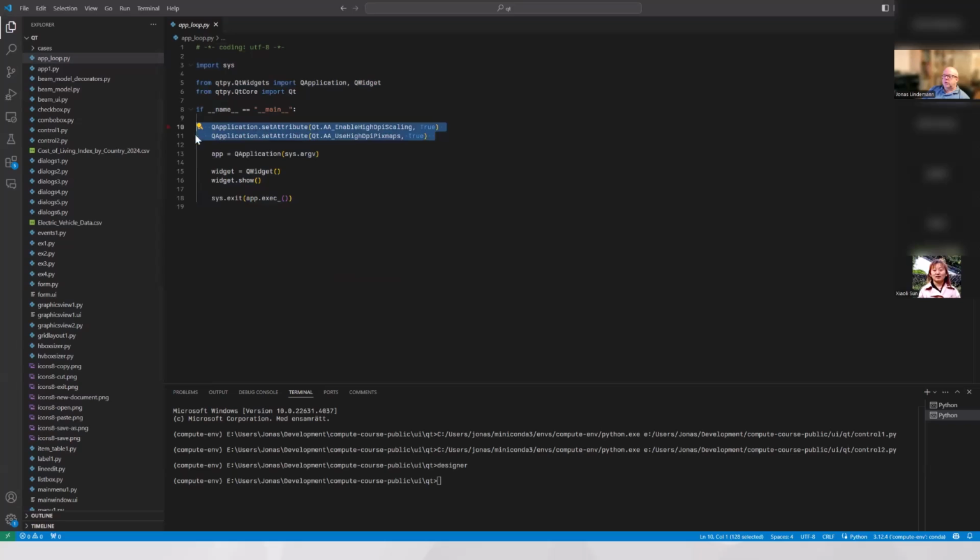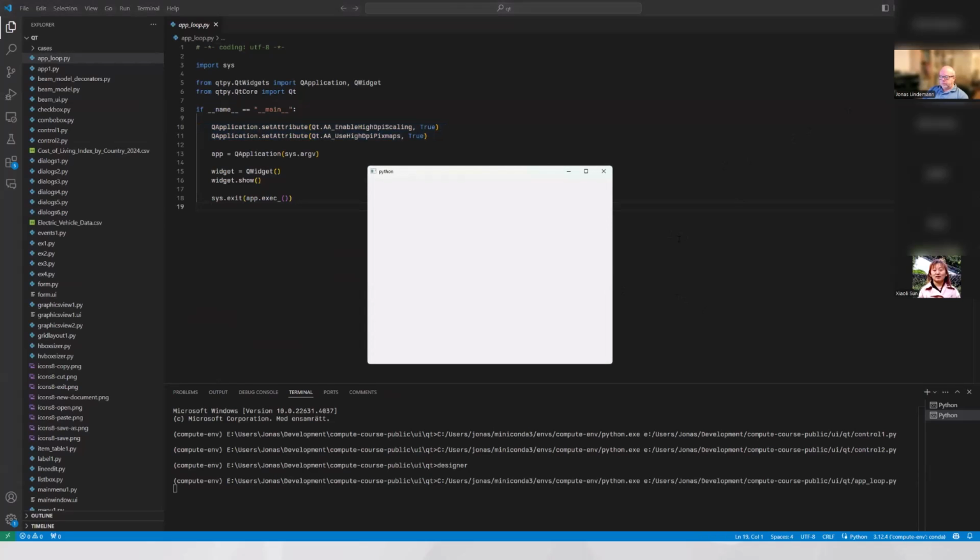I have some parts here that I've added. These are, if you have a high resolution screen like you have on a Mac, it will tell Qt to enable a higher resolution output of your application as well. So let's see if I can run this.